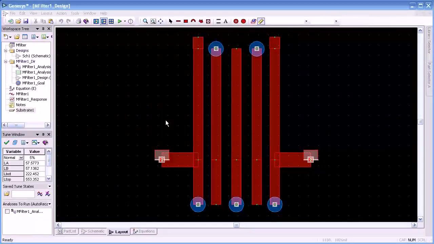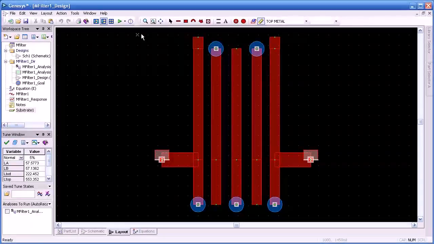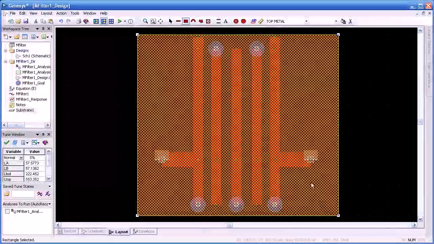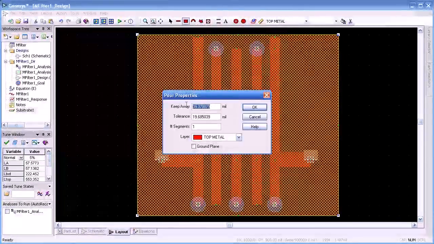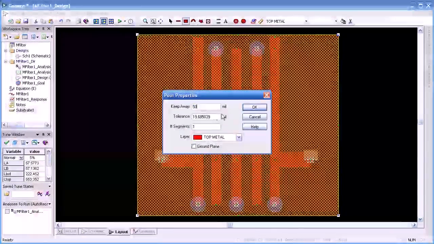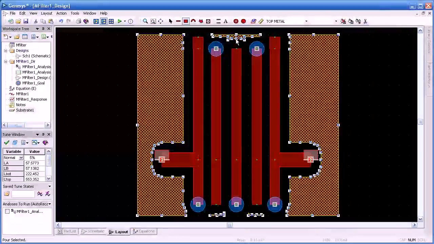Oftentimes in our layout, we want to perform a ground pour, and this is very simple in Genesys. I'm going to first click on a rectangle and then enclose our entire layout, as you see here. Then I'm going to click on the icon for pour, and I'm going to set the keep away at 50, that is 50 mils, and the tolerance for 1 mil. The tolerance affects how jagged the edge is. Press OK, and here you see a keep away of 50 mils.